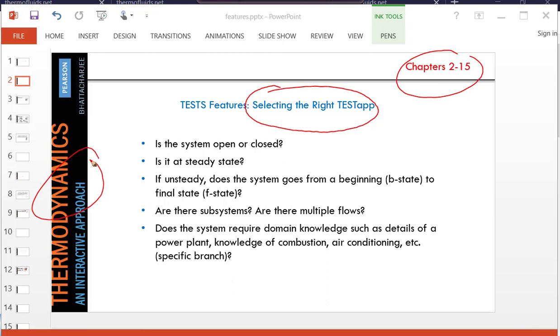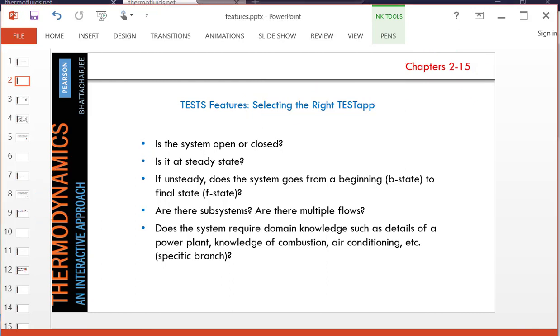Some of the questions you ask when you simplify a problem are: is the system open or closed? Is it a steady system or unsteady system? If unsteady, does it go from a beginning state to a final state, etc.? And I just want to show you how similar this task is when you solve a problem using TEST.